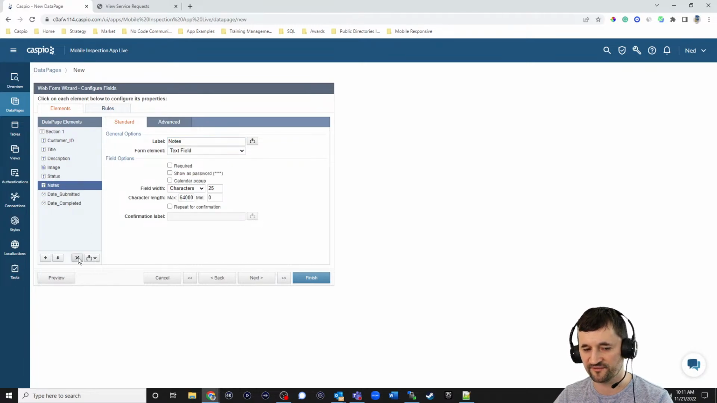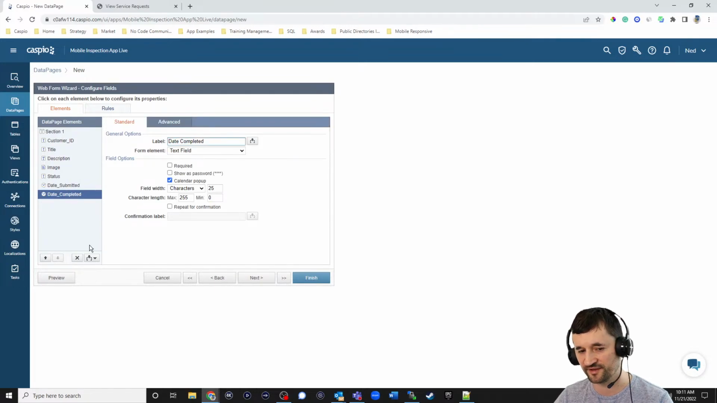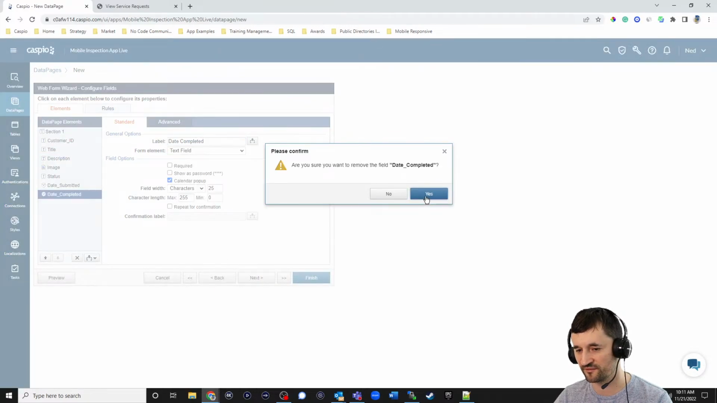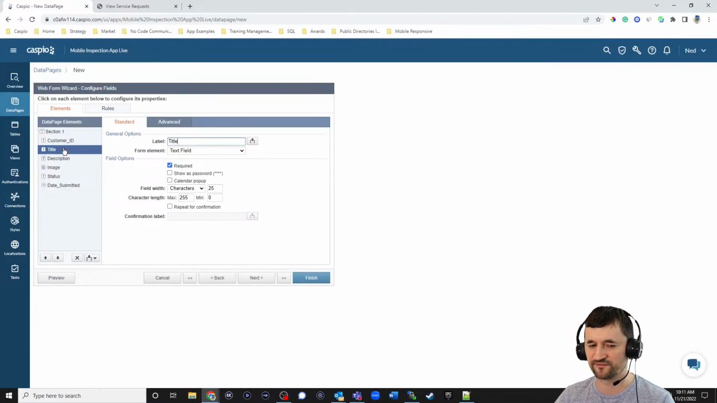Notes, we don't need to have this in the submission form. Date submitted is going to be a timestamp, and date updated or date completed will be something that our technician is going to fill out. Okay. And from here, you can customize the form however you want.